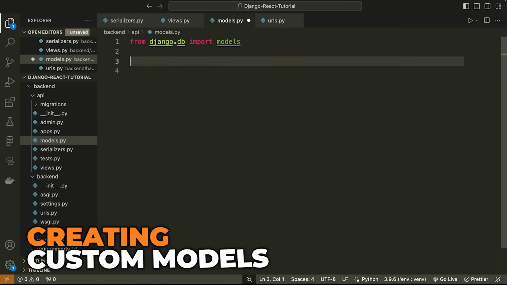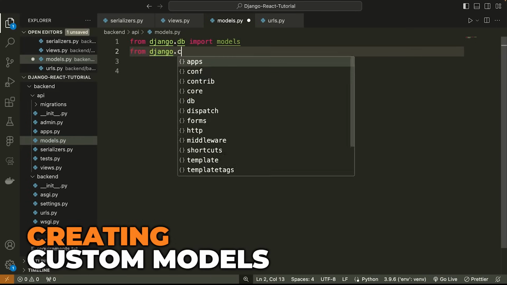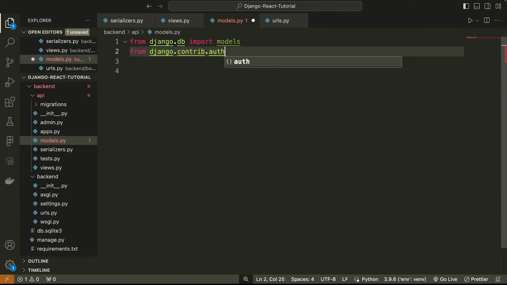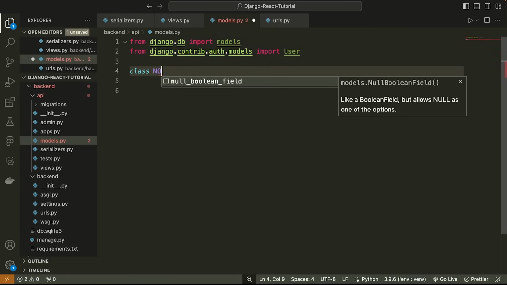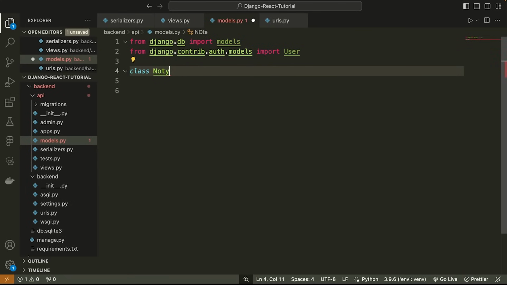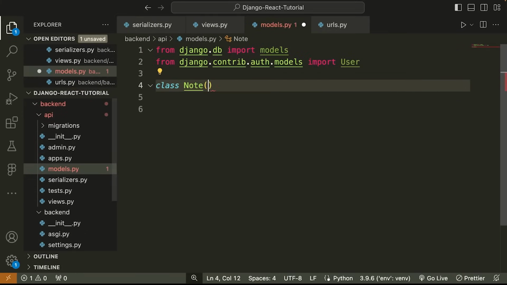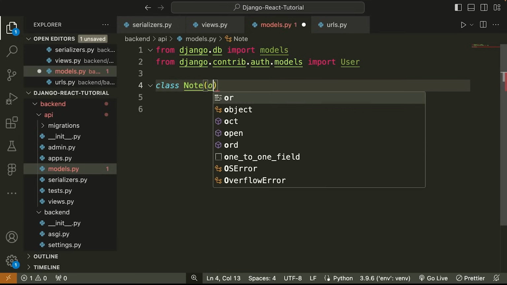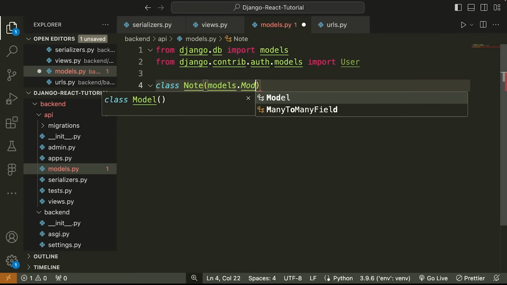So inside here, I'm going to say from django.contrib.auth.models, I'm going to import the user model. I'm now going to make a new class called Note. We can zoom in on this a little bit. And this is going to be a model, so we're going to say that this is models.Model.